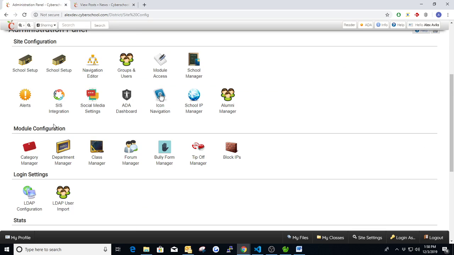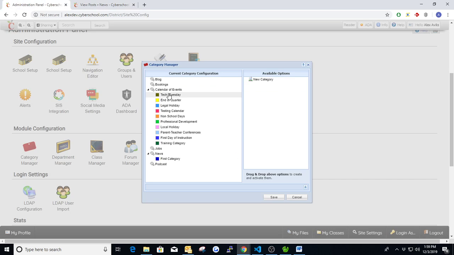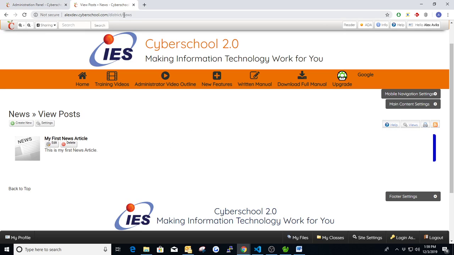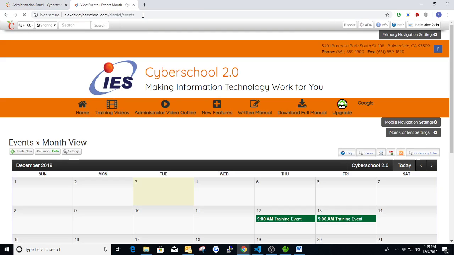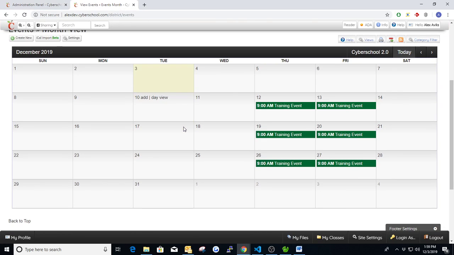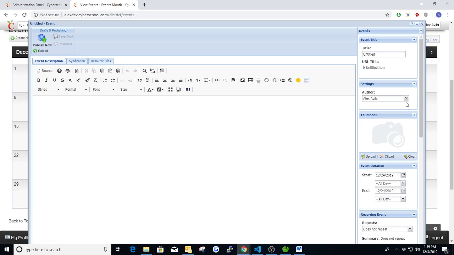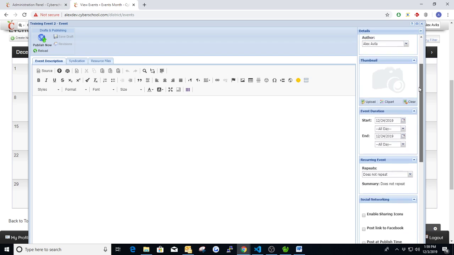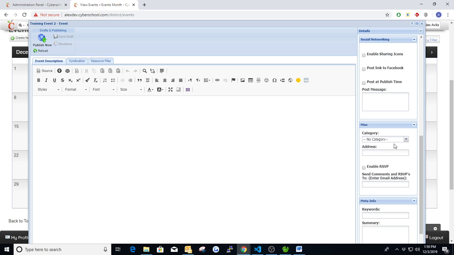And the same is true for the calendar module. We have all these categories for it. So let me go ahead and go to the calendar module, and you'll see I have these categories already. But if I add a new event, and we'll just call this training event 2, let me go down to miscellaneous. It's always under miscellaneous on this right-hand side.